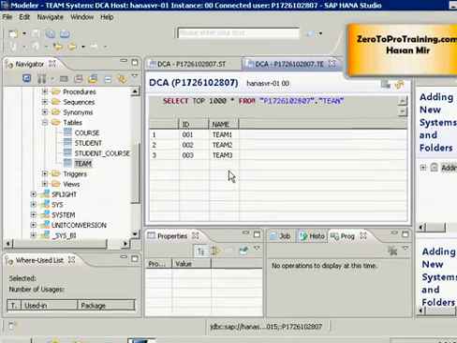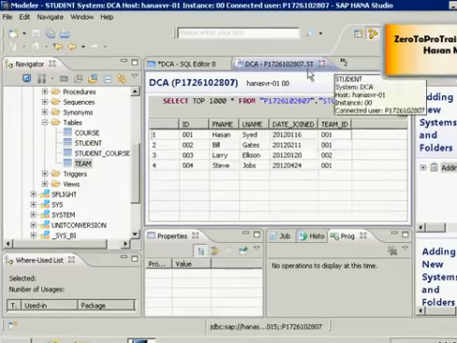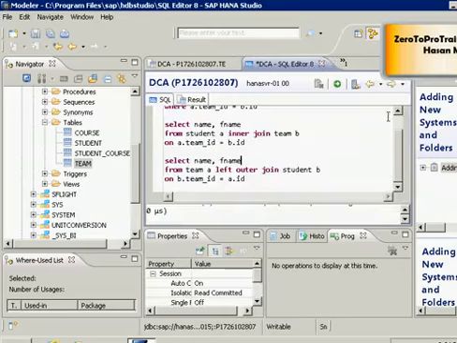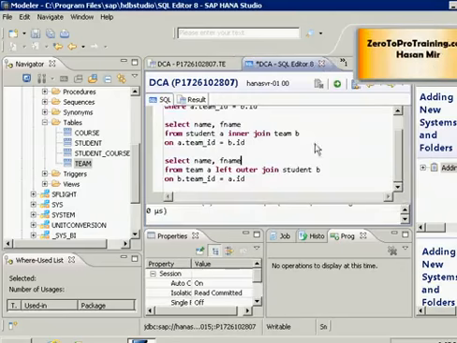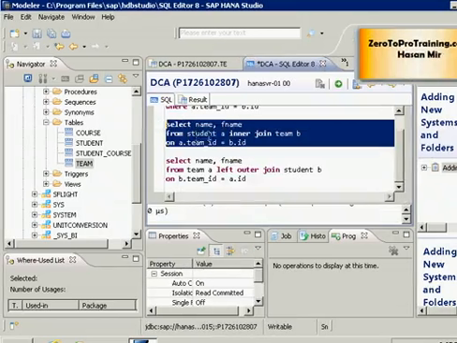So in the previous session we did an example. We wanted to see the list of all the teams along with the list of members within the team. So if I close the 2 windows that I just opened up to view the content, I'll be back to my SQL editor. So these are the SQL we created in the previous session. If you look at this second SQL, we are joining the 2 tables, student and team, and we are selecting team names and first names of the students. And this is the inner join.